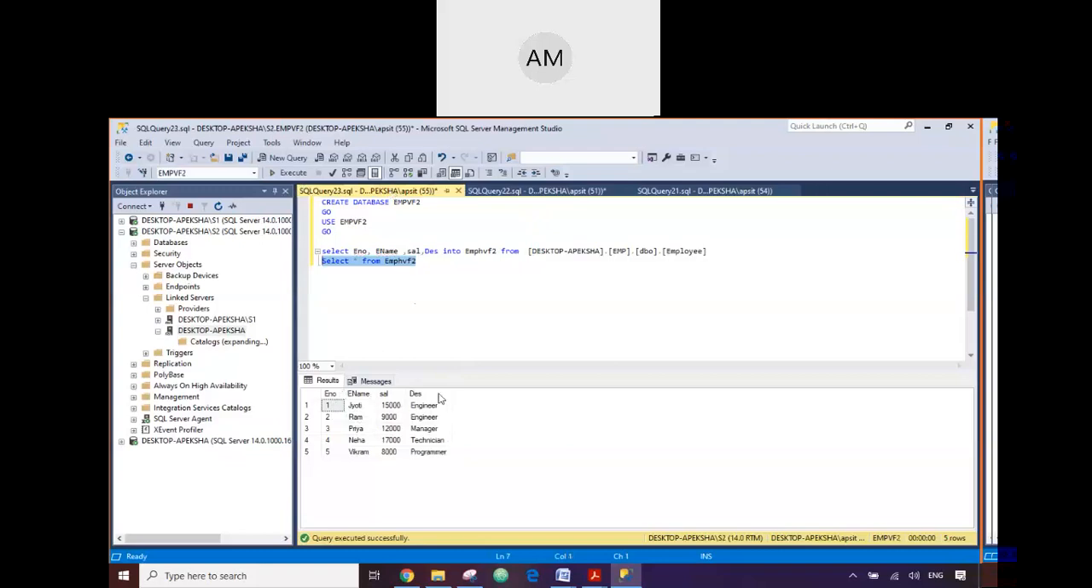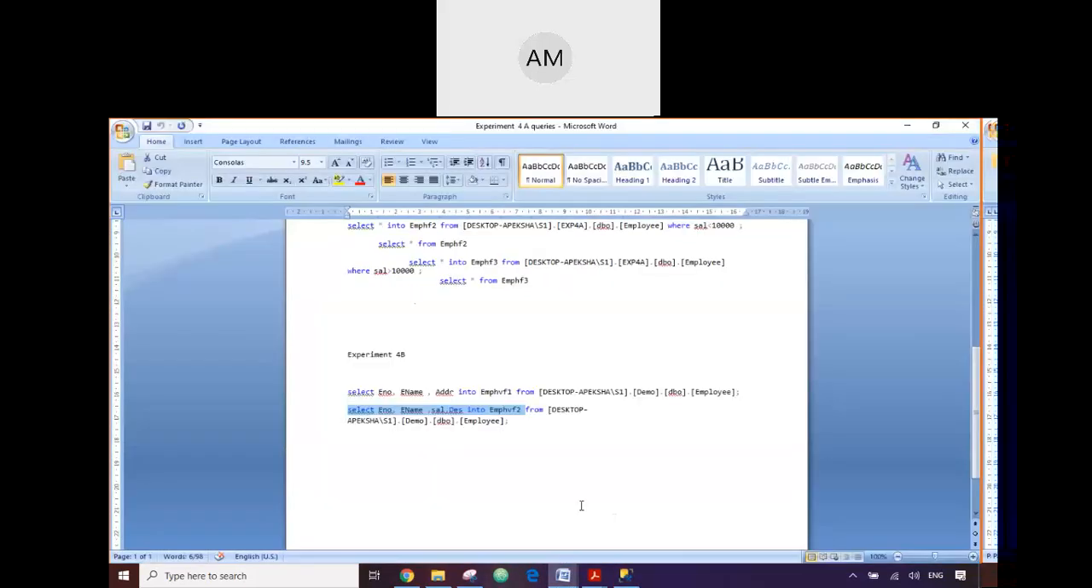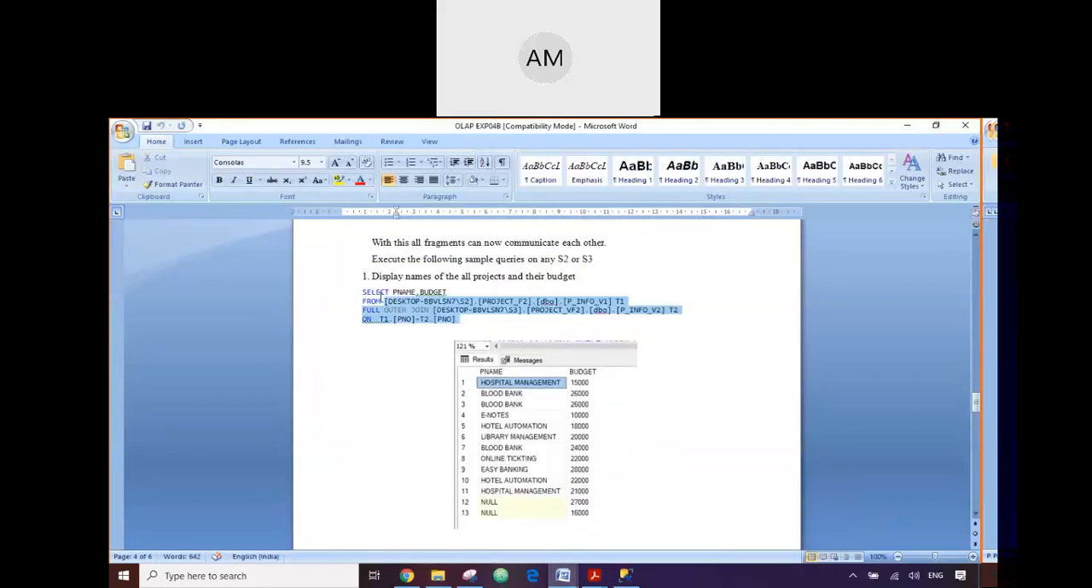Once this is created, you can start firing queries from any of the servers. When you are firing the queries, you are supposed to be using outer joins. I'll just demonstrate it from this one.